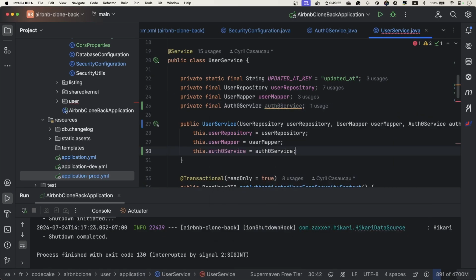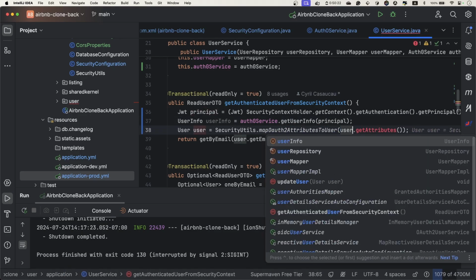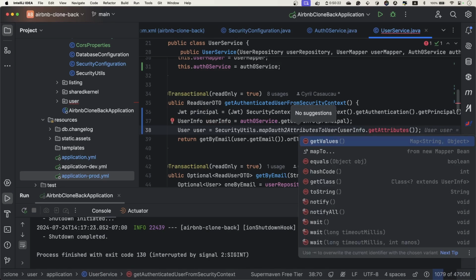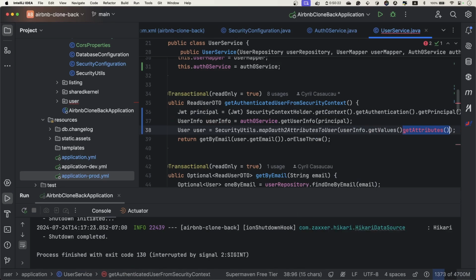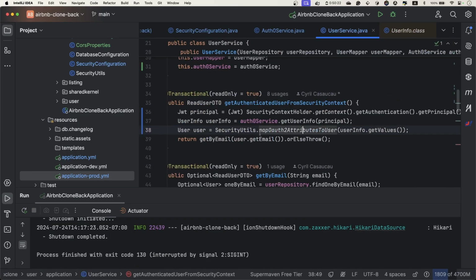So let's add it in the constructor, and let's call the service. So userInfoAuth0Service.getUserInfo, and we pass as parameter the principal. And as the parameter of the mapOrAttributeToUser, instead of the principal, we are going to pass as parameter the userInfo.getValue. And the getValue is exactly the same as the getAttributes. It's already a map of string of objects. So that's perfect. We don't need to change the signature of this method.